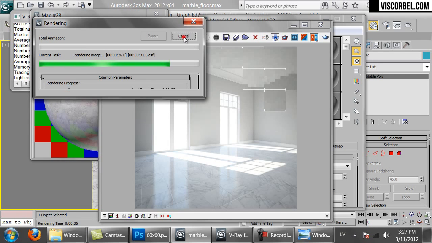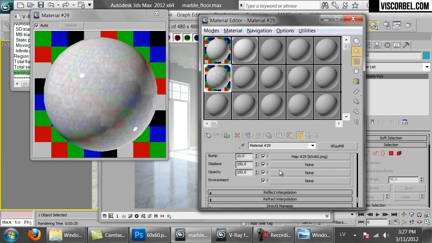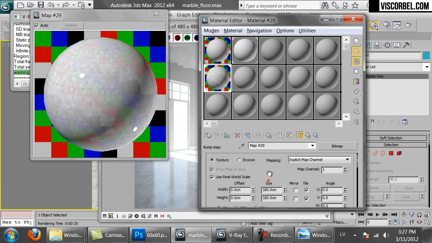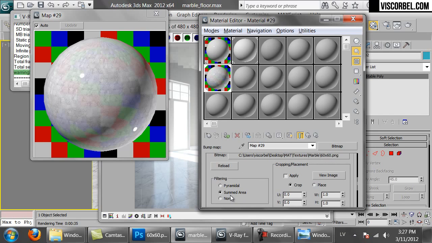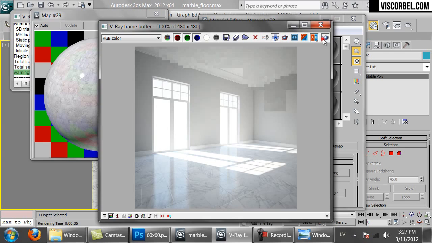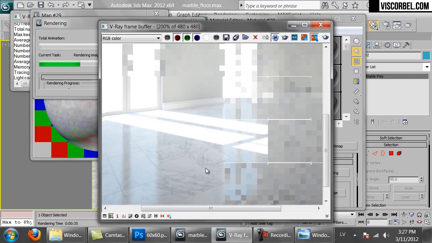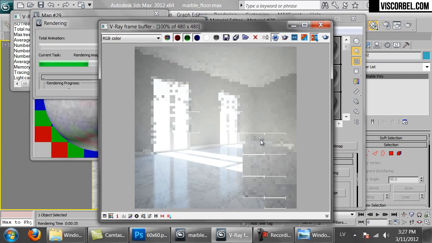To make them crisper, we can disable bitmap filtering on the bump map. So go to bump map and change the bitmap filtering to none. Okay, so now the lines are less blurry and the results are a bit sharper.